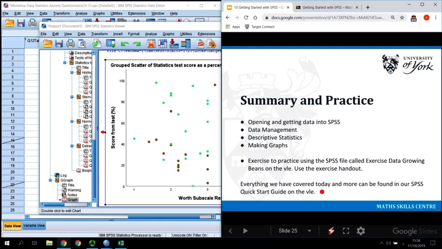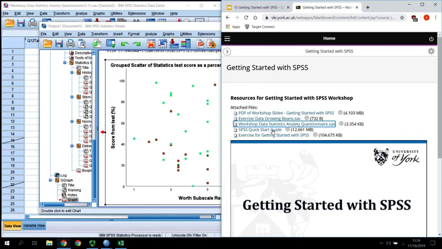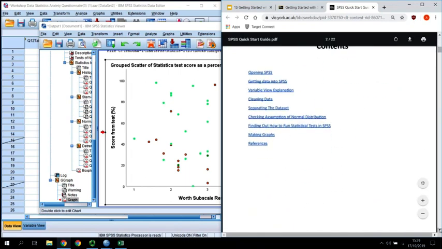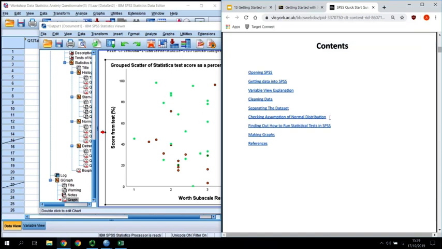And just another note, everything we've covered today and more can be found in our SPSS Quick Start Guide. Again, that's on the VLE underneath getting started with SPSS. So if we open that up, click on SPSS Quick Start Guide, you'll see that opening SPSS, getting data in, and the variable view explanation is there. There's a few bits and pieces about cleaning data, more than we've covered today. We've not covered separating data, so you might find that useful. And there's a bit more detail on how to check for the normal distribution, check assumptions of normal distribution there.